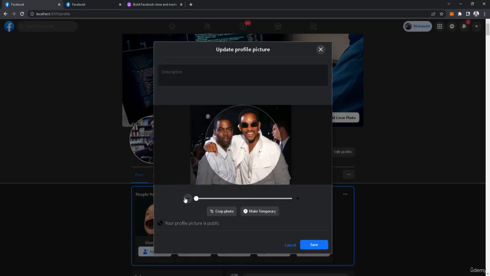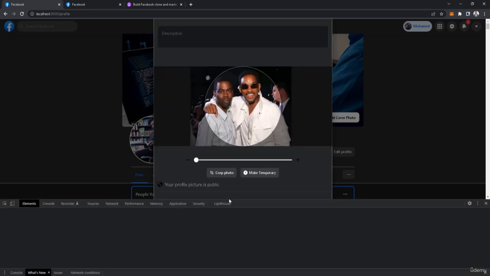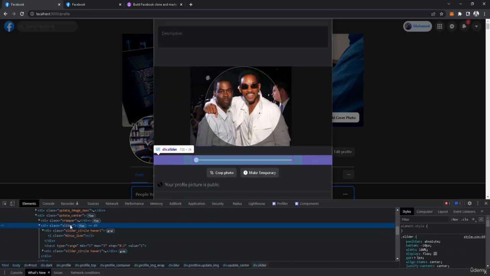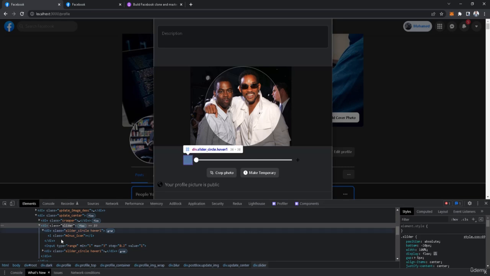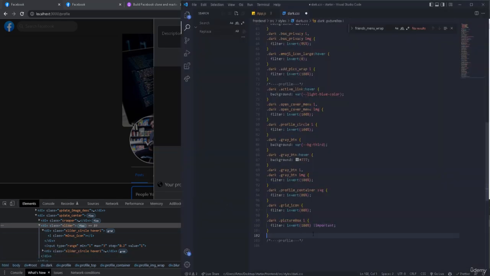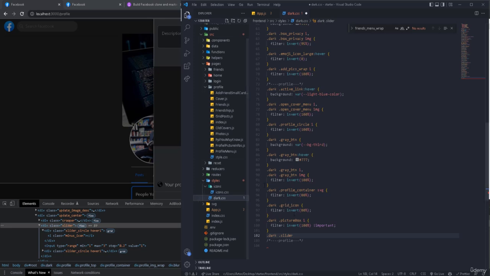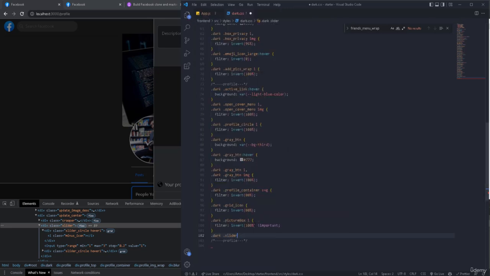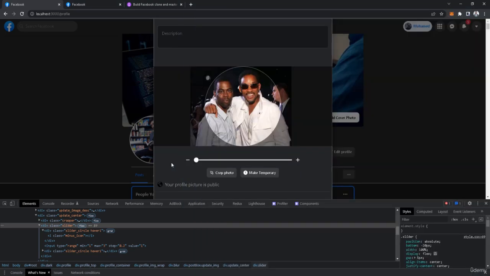So let's select all the icons and then change them. So let me start with those two. They're gonna be in the slider. So I can select the slider, and right here, the dark. Let me close this. It's annoying. And then we can select every single icon, use the filter, invert 100%, and let's see. Okay.